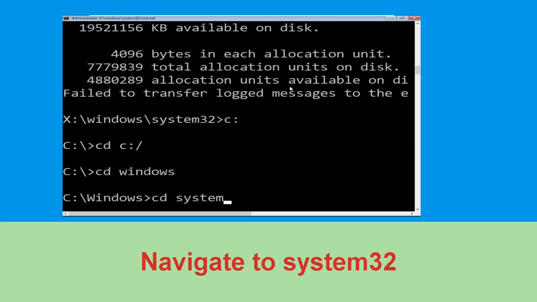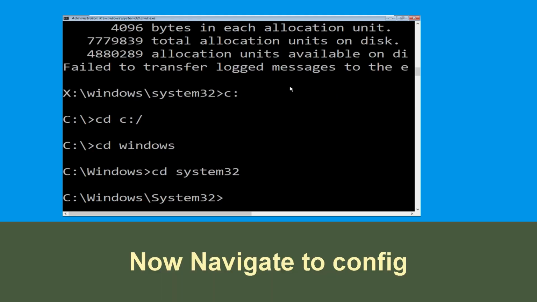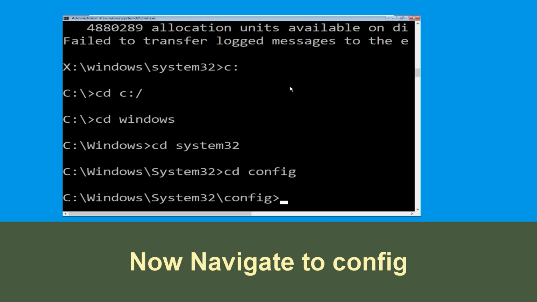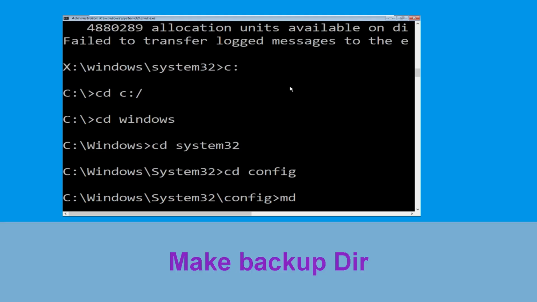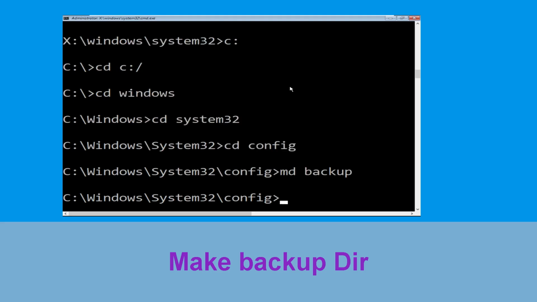Now type cd system32 and hit enter. Type in cd space config and simply hit enter to execute the command. Then type md space backup and hit enter.